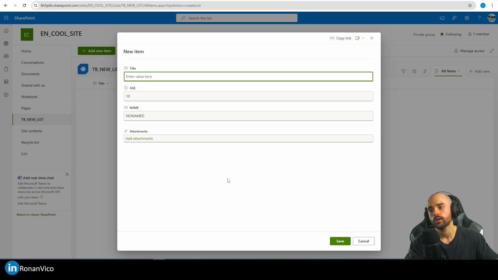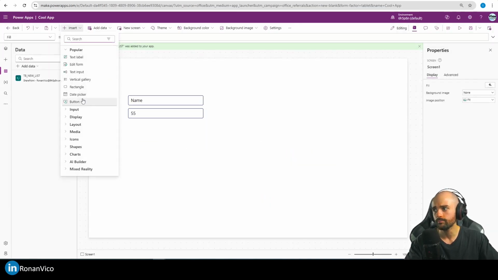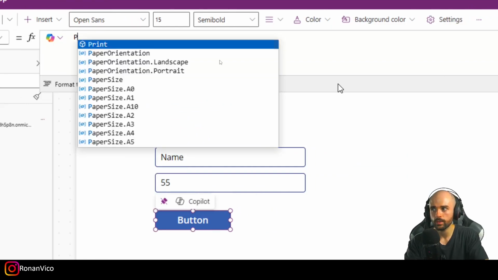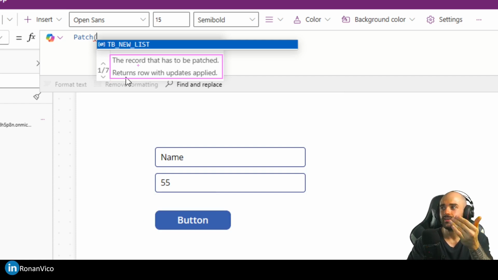Okay, so what I'm going to do here is insert the button and start to write the code with the patch function. The patch function, patch, open the parentheses. We can see something here. Power Apps suggests using the table that we just connected, because it knows that I can use a data source. It also asks for the record that has to be patched. So what does this mean?